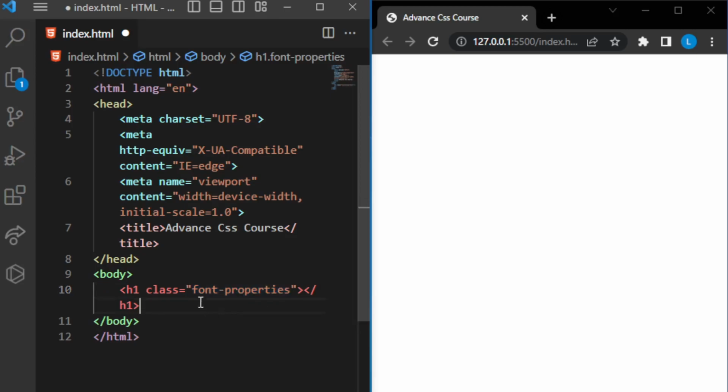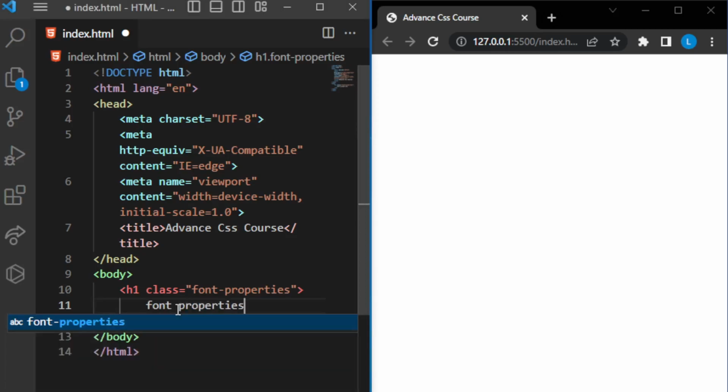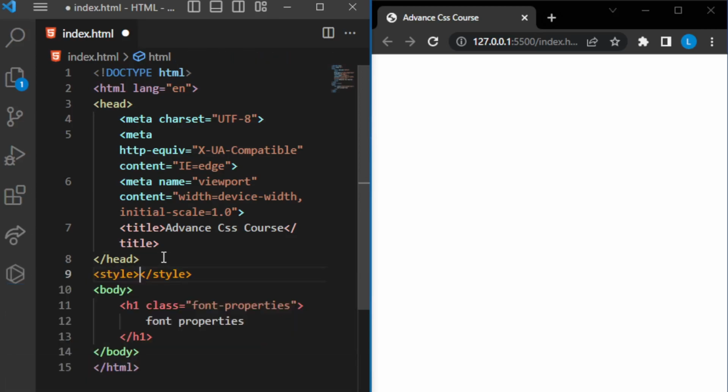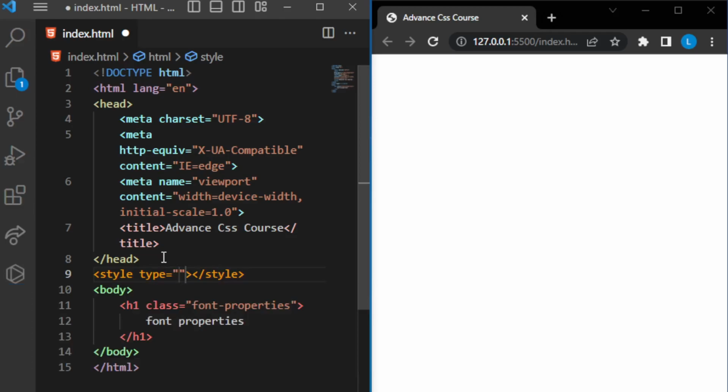I have given any class name. H1 class name font properties. Here, font properties. Okay. And here mention a style tag of type CSS. Control S, and you can see that here I have font properties in the browser.